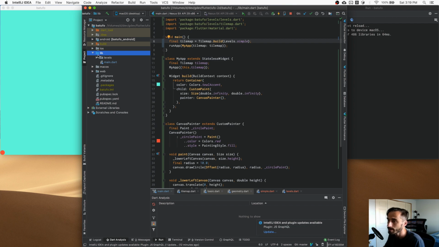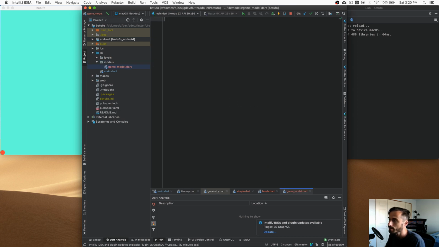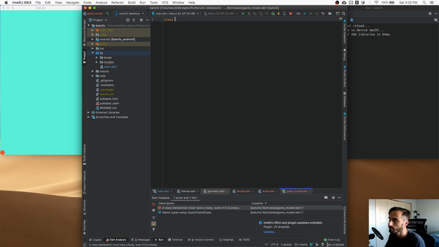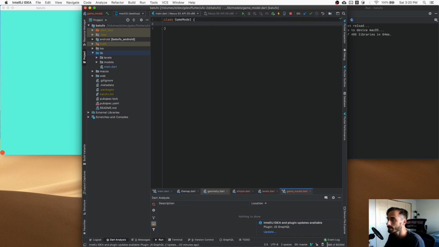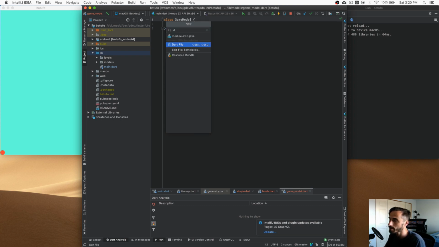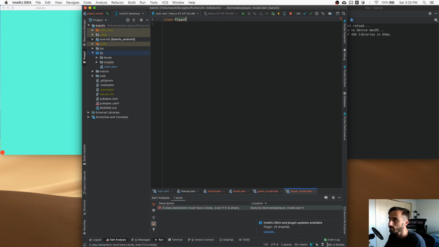So what we'll do is we create a models folder. All right, and there we create a game model. It's called game model. So in the game model, for now, all we're gonna do is render a player. So we're only worried about the player for now. Okay, so we got the game model, and the game model itself will have a player model. So we create that as well, player model. And so we have a player model.